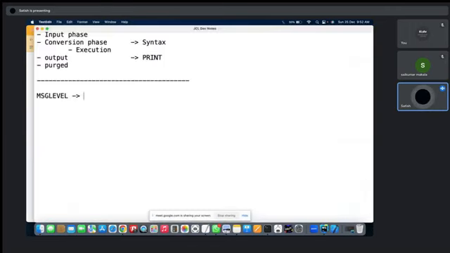Message level is a keyword parameter in the job card. Okay, it is a keyword parameter in the job card. So what does it do? So how will we give it? MSGLEVEL equals to (statements, messages). Statements comma messages. We need to give this.